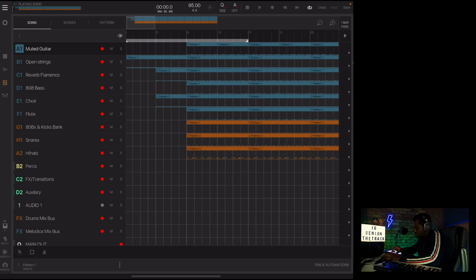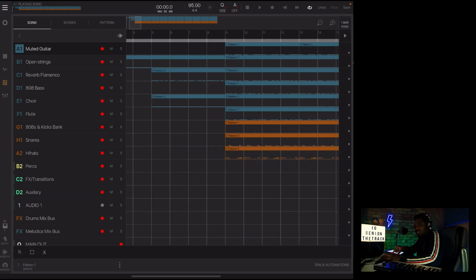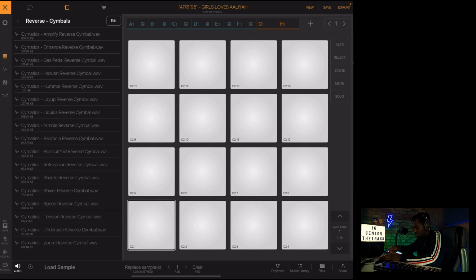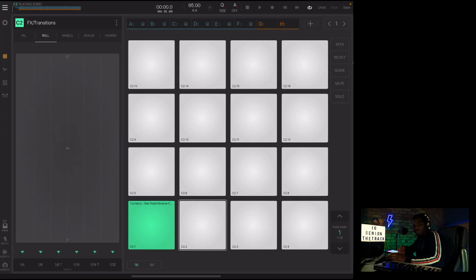That sounded pretty good. What is missing from this intro though is some transitions. So I'm going to go over to my transition bank and let's add something to this beat that lets the listener know that we're going from the intro into the hook. So I'm just going to look for a reverse cymbal. I think that'll work.